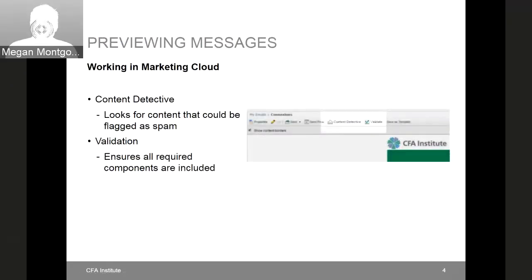So the next thing that you have the option to do, you have a couple of different things that you can do when finalizing your message, just to make sure that everything is going to work correctly. There are a couple of different buttons that you can click. One is the content detective button. And what that does is it will look through your message, and it will look for any content that you have included that could be flagged as spam.